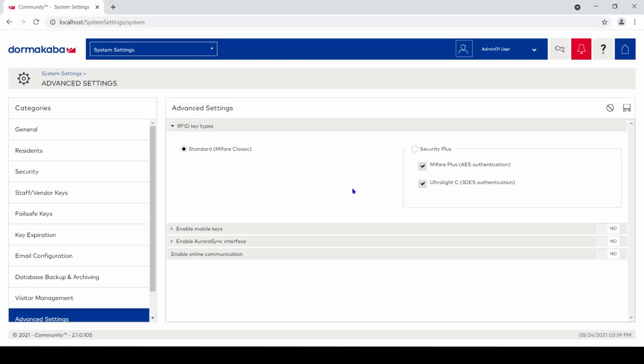Alright, now we're in our System Settings, Advanced Settings tab. Got a couple options here at the top. We have Standard MyFair Classic and Security Plus. The MyFair Classic would be something like our 10620 style fobs, the 1K memory. The Security Plus would be our newer MyFair Plus fobs, things like the 12640 series, the 2K fobs.